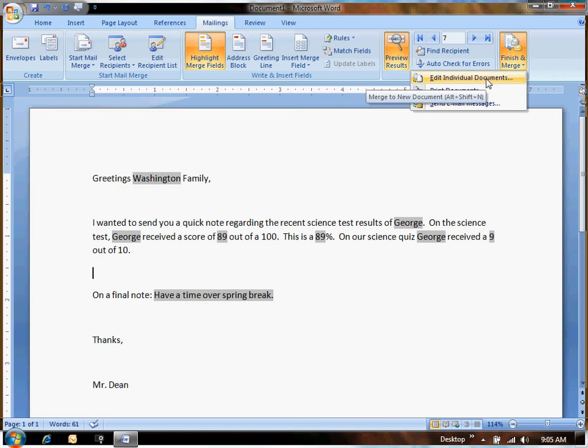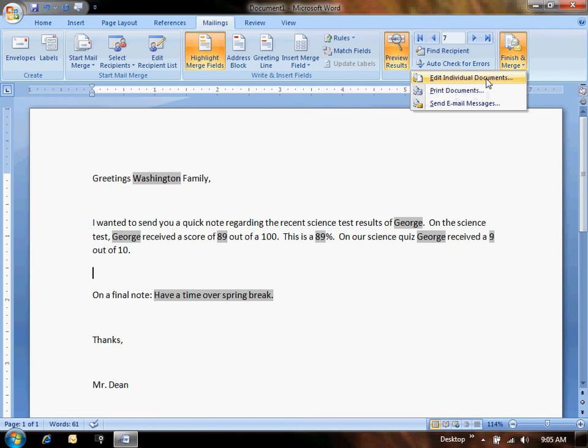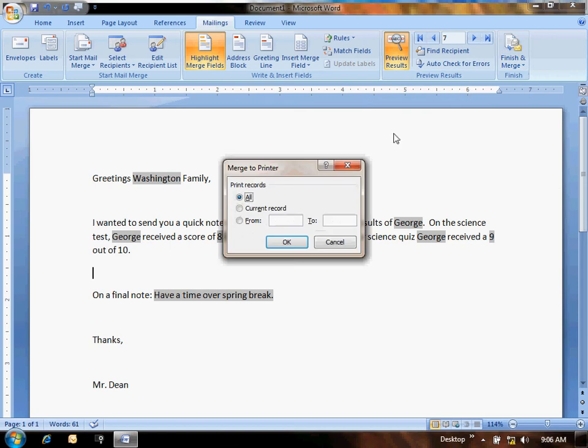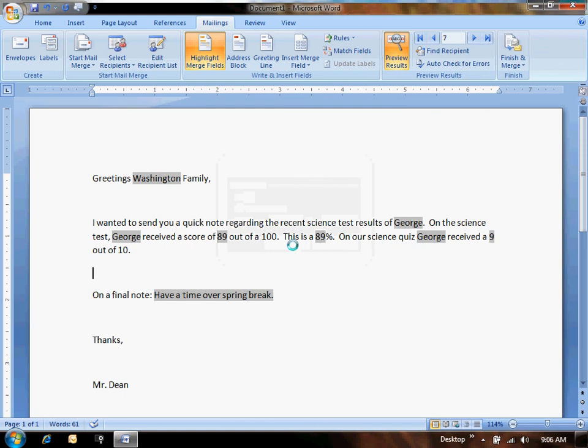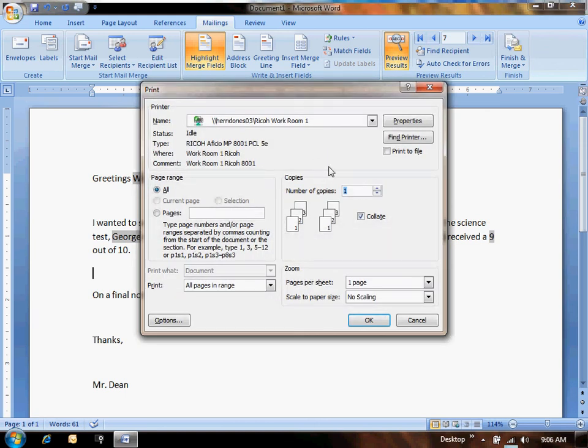You could organize it that way, but if you really wanted a copy of each of the individual letters that was sent home, that would be the way to do it, edit individual documents. I'll click on that momentarily. Secondary, I could click Print Documents. This would automatically choose my 7, and I click OK. And this would automatically cycle through and print all 7 pages, with each page, of course, being a different field, different name, different entry in my Excel list.